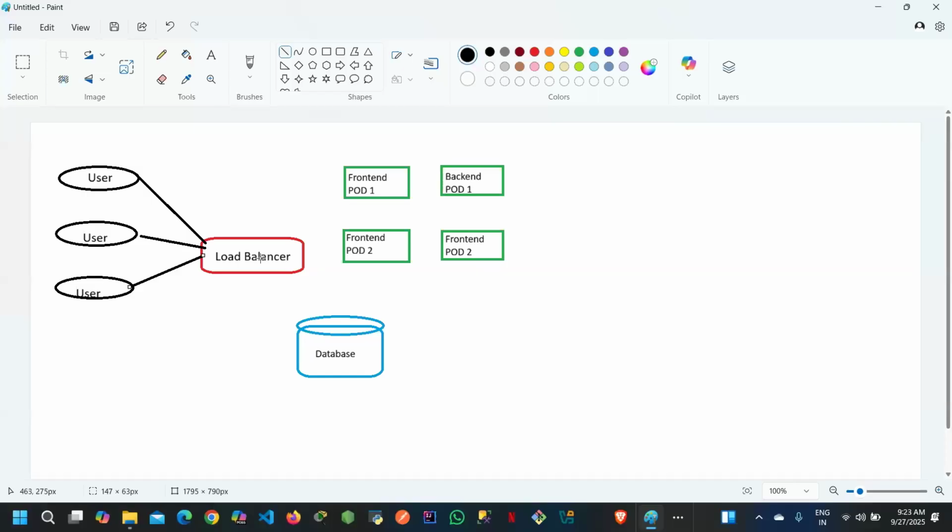The load balancer is going to accept the request from the user. Later, the load balancer is going to distribute the requests across multiple servers. Let's suppose we have two servers, front end pod 1 and front end pod 2. It means we have two servers, right? This is our first server and this is our second server.